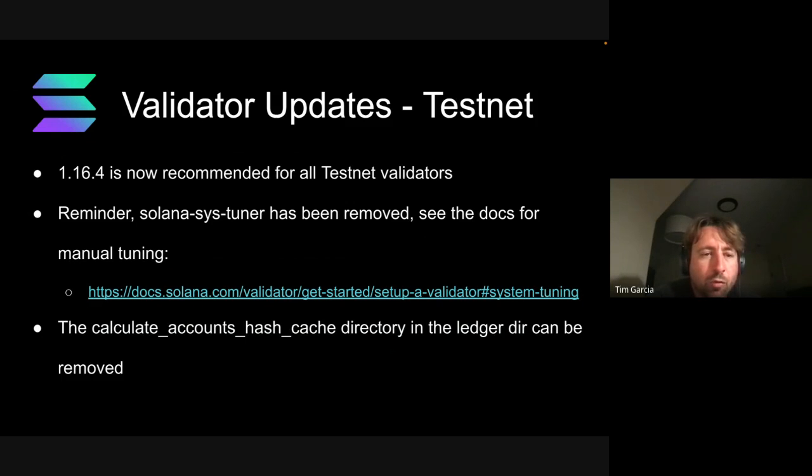Just like before with the 1.16 release, reminder that Solana sys-tuner is removed. So you want to do manual tuning of your system, and that's in the docs. So you can check out the validator docs on system tuning. Also, another difference is the calculate accounts hash cache folder is no longer necessary. It's been moved somewhere else in the 1.16 version. So you can just remove this folder if you've got it in your ledger directory.